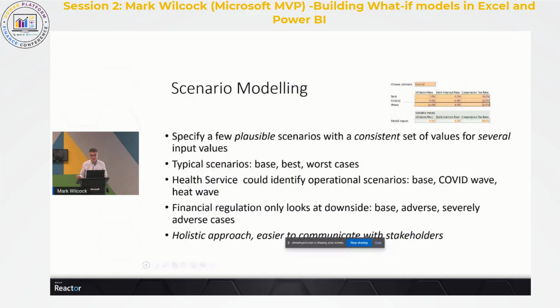I'm going to talk about scenario modeling. So far, in the model I just showed, the free statement model, we got our results out, but we got the most likely results for our projection, but we had no idea what the kind of range of values would be. And scenario modeling tries to do that.